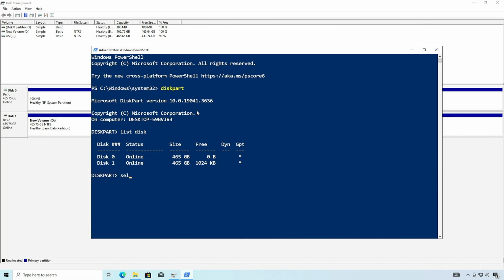Next, select the disk you want to de-initialize by using the command Select Disk Number. Replace Number with the actual disk number from the list.